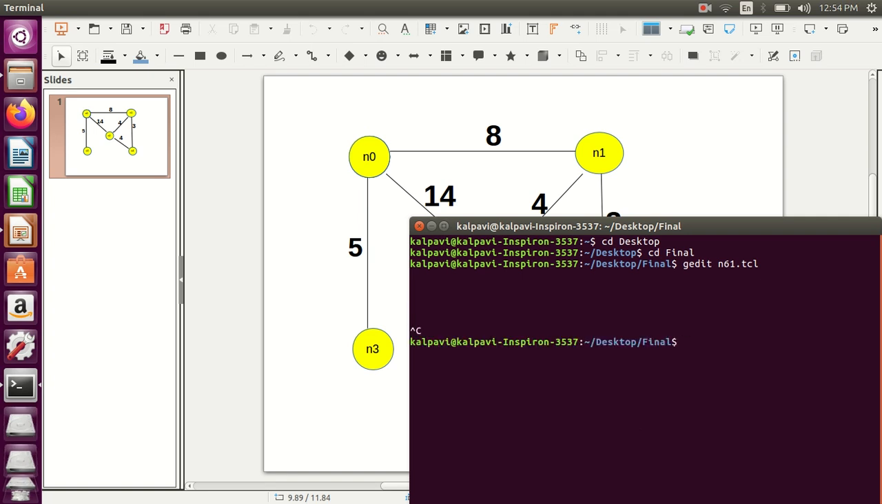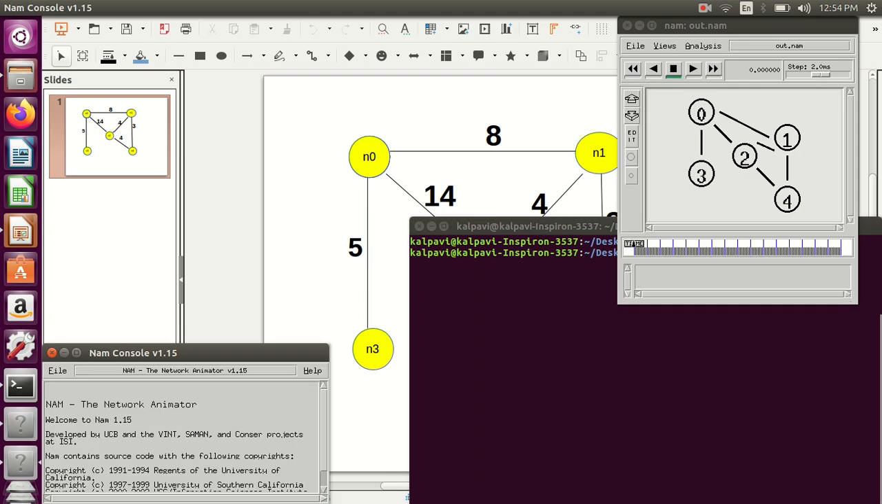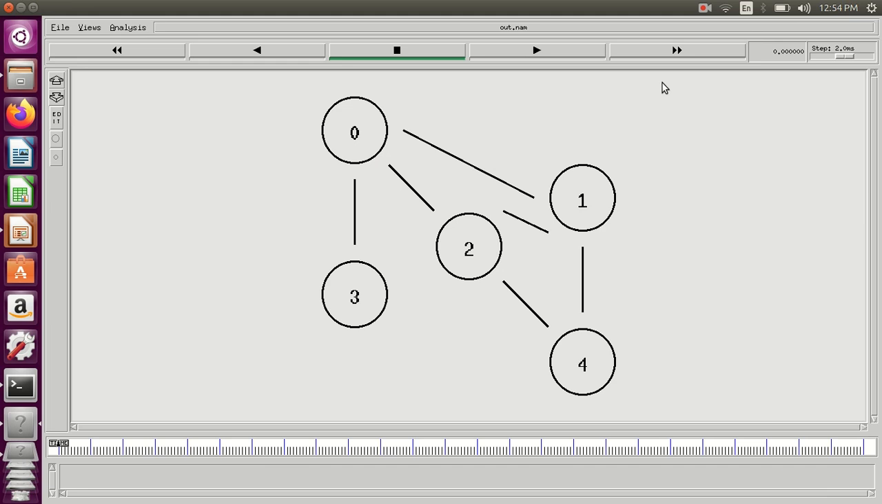Okay, what is the command for execution? So let me clear everything first. The command for execution is ns space file name, n61.tcl, then enter. So once you enter, your NAM file will be generated like this. So let me check. So execute this, just run.